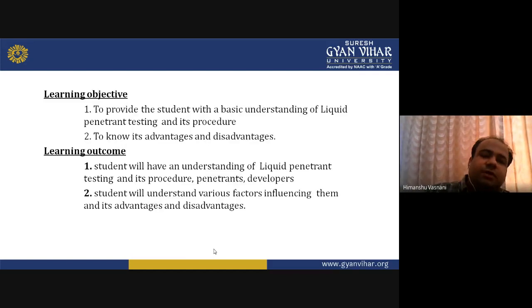Now, the learning objectives for today are to give students a basic understanding of liquid penetrant testing and its procedure, to know its advantages and disadvantages. And today's outcome will be that students will have an understanding of liquid penetrant testing and its procedure, penetrants, and developers. These two terms you will see in the coming slides. Students will understand various factors influencing them and its advantages and disadvantages.